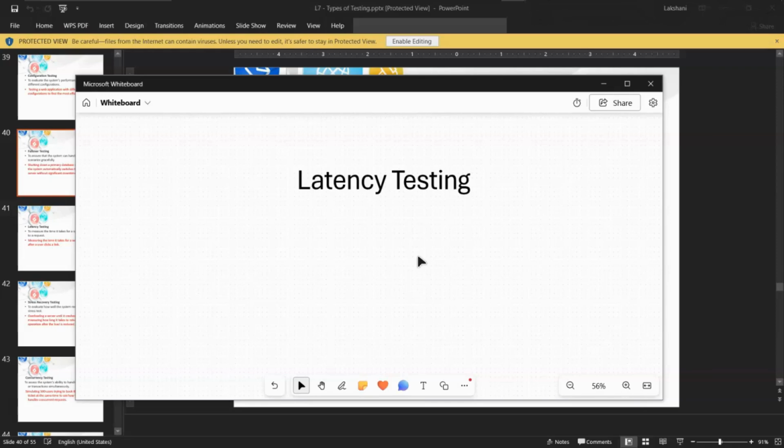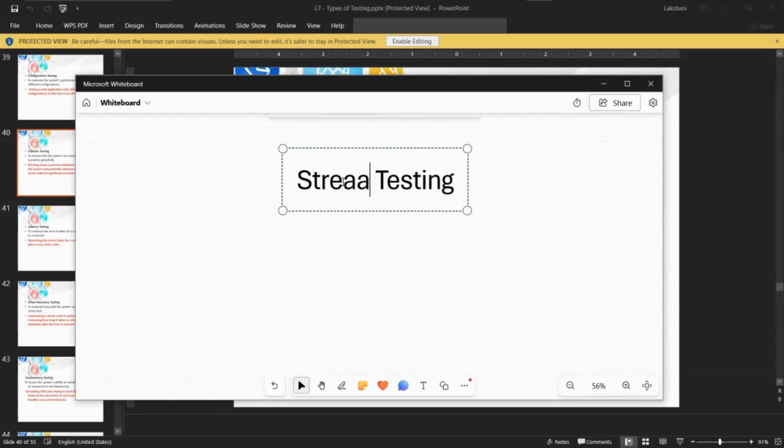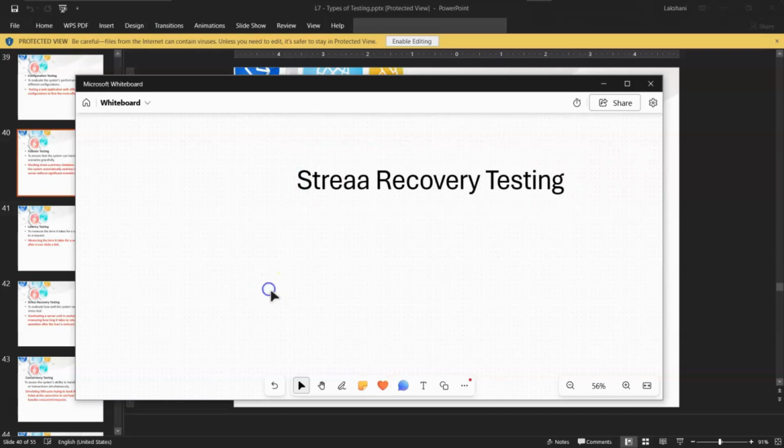Next type is stress recovery testing. Right. It checks how fast the system recovers after it crashes, right? Simply remember, it measures how quickly a system returns to normal after failure, right?